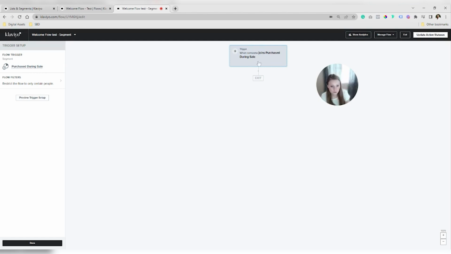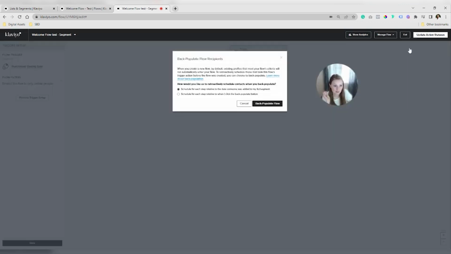So if you are using a segment, I recommend you have this in place, you have your rules set, everything looks good to go, come over into manage flow and then back populate your flow recipients. When you do that, you'll have two options here and you're going to go with schedule each step. Well, you could do either one, but schedule each step relative to the date is probably better because then it's going to match when they actually opted in.